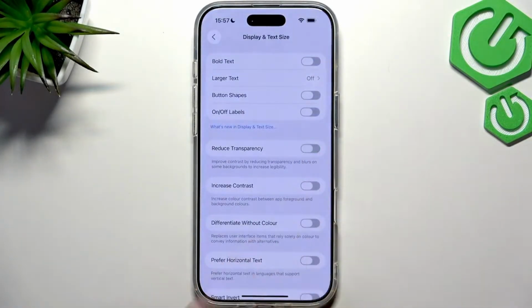So here we can manage the setting. Here we can tone down our liquid glass UI, and that's basically it.